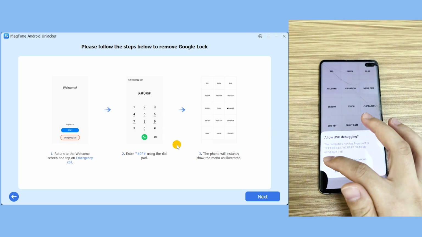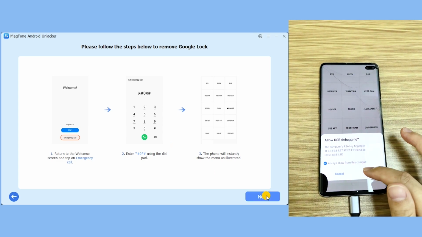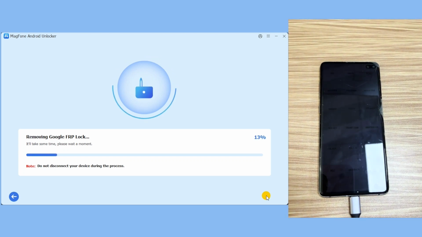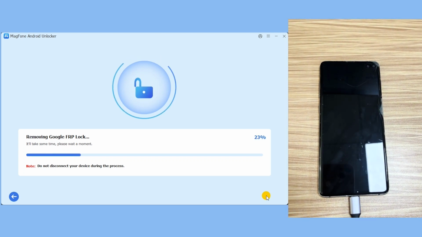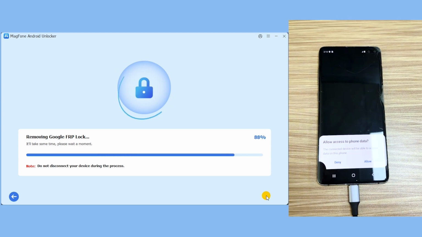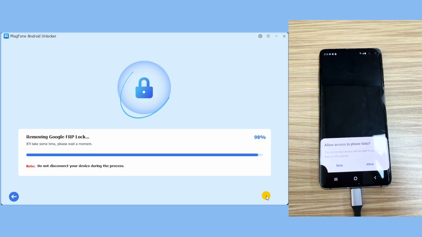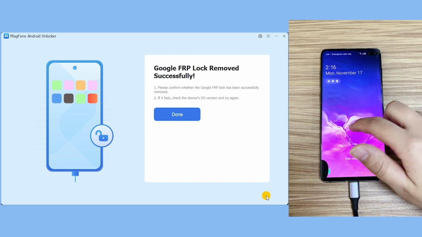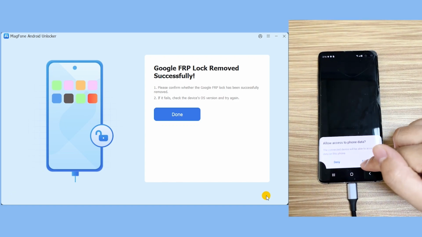Both functions streamline what are normally complicated procedures, turning them into a guided, step-by-step flow that even beginners can follow confidently. If you need a reliable way to unlock your device, just head to Google, search for MagFone Android Unlocker download, install the official version, and start restoring access today with a tool that actually supports your specific device and operating system.